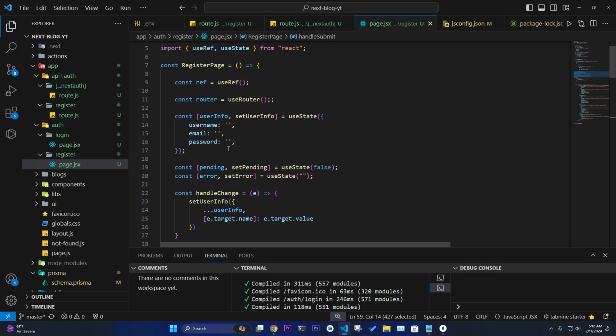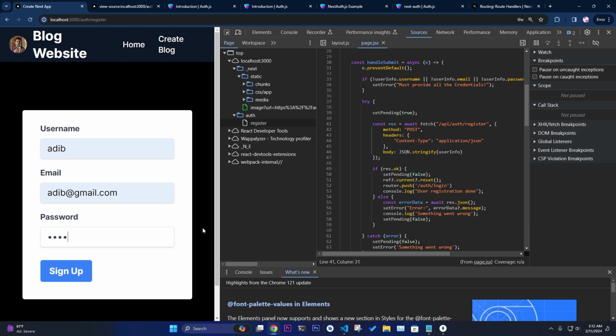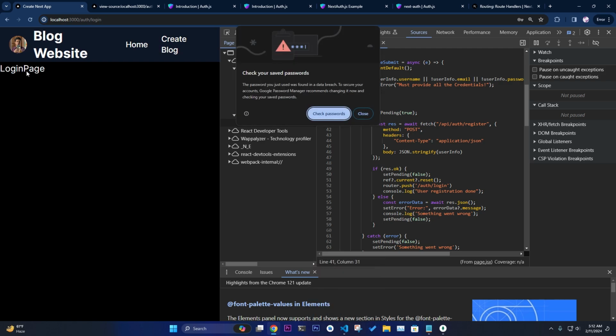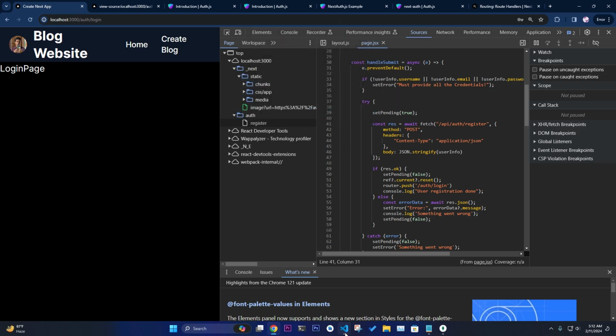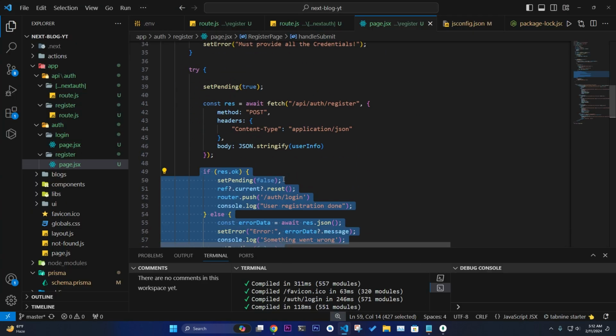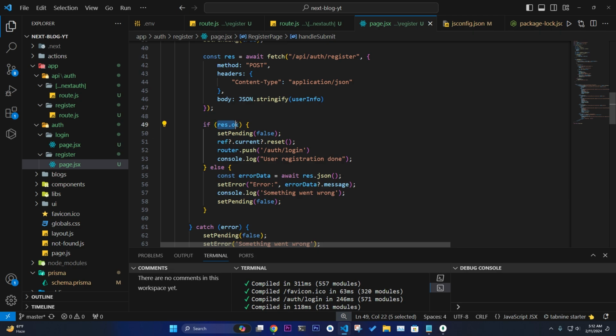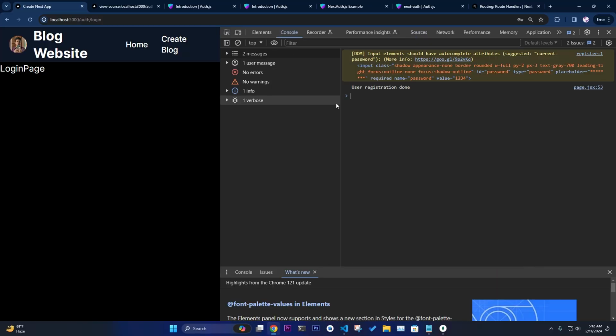I know this is very simple stuff, the registration part. So if I just put all this data, click on sign up, as you can see, we see the registration and it redirects to login. Yes, beautiful. That is really awesome. It redirects us to the login page if the response is okay, if everything is done. You also see user registration done in the console.log. If I see the log, as you can see, registration done.